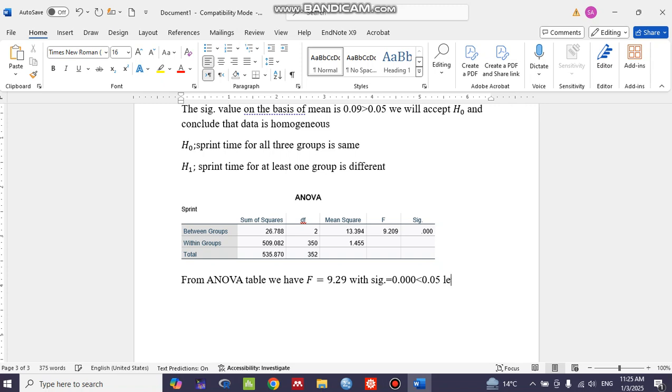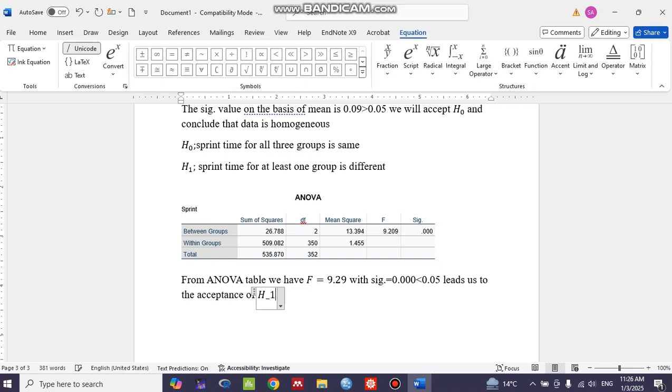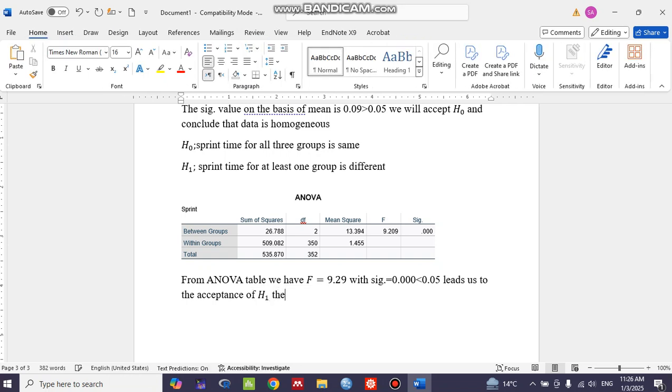which leads us to the acceptance of H1, that at least one group has different sprint time as compared to others.